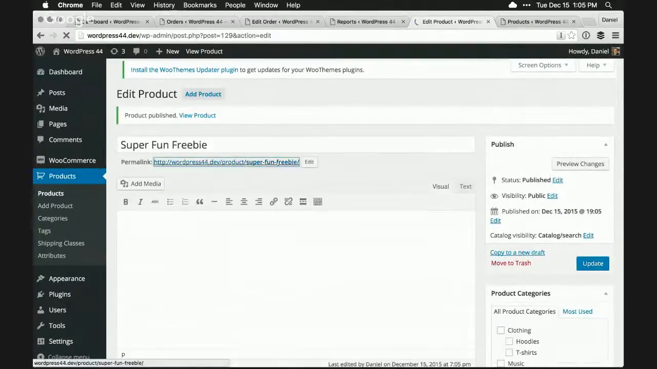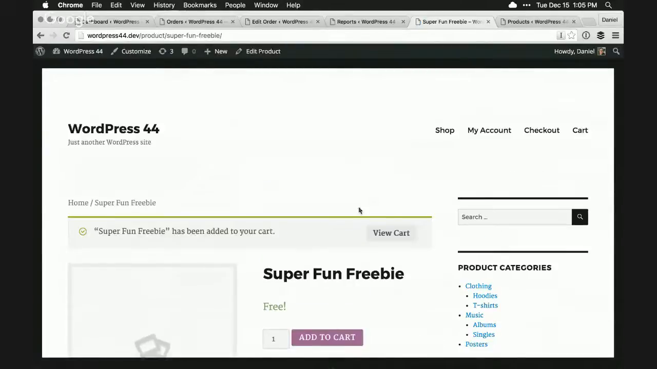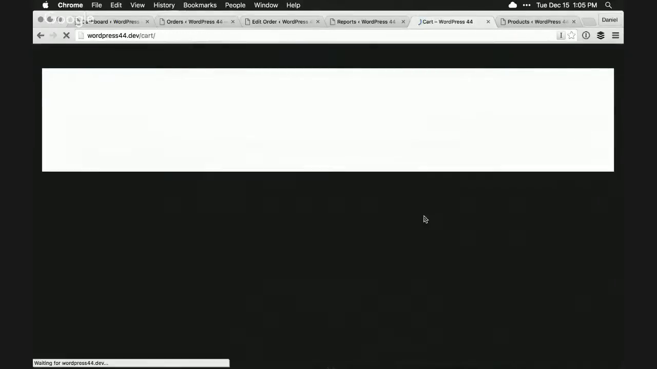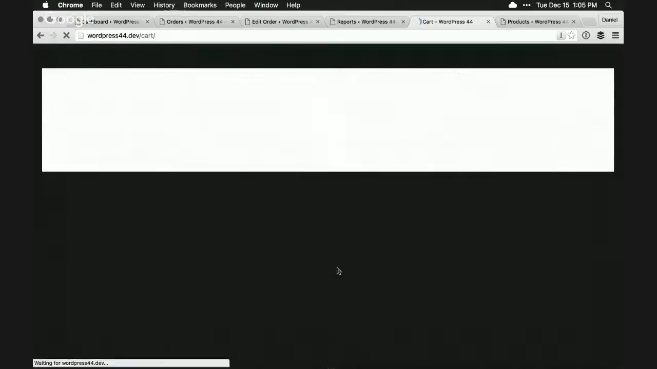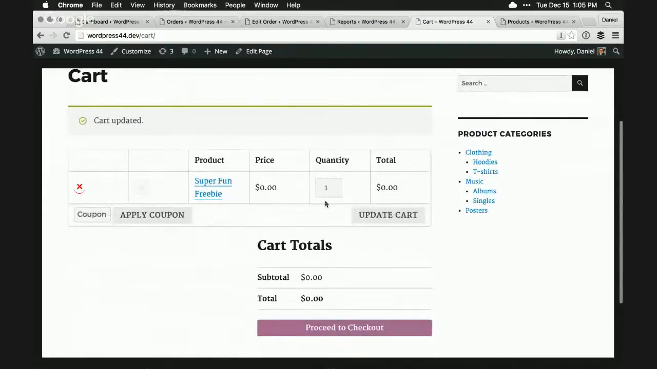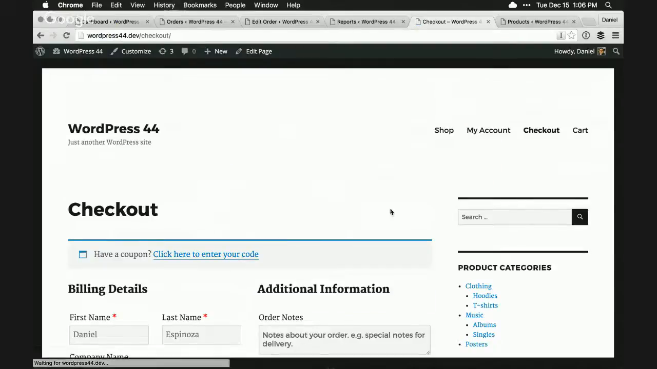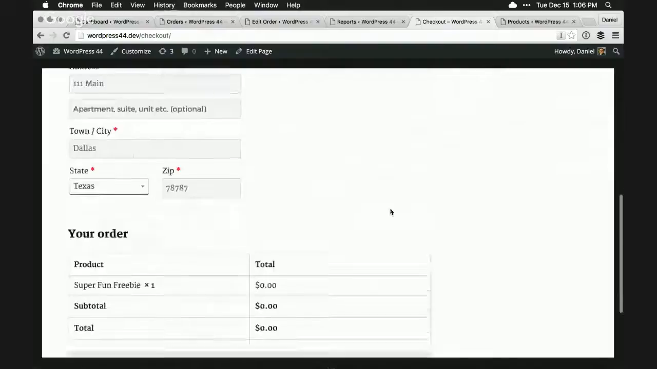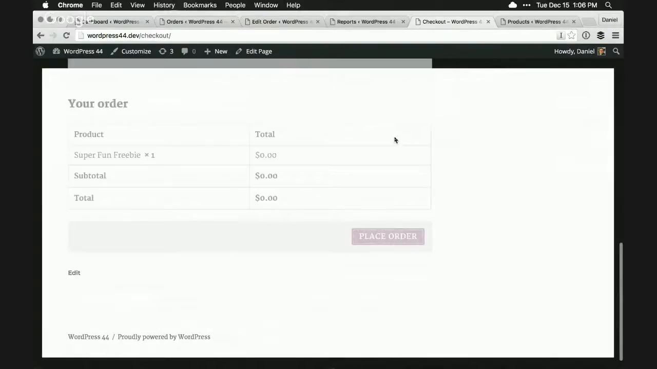So if I go ahead and purchase that product, view cart, I obviously had some stuff in there from testing. I'm going to go ahead and zero all these guys out and just have the free. So it's free and it's virtual, so there's no shipping associated with it. I'm going to go ahead and proceed to checkout. My information is already entered there for checkout. There's no payment to be placed, so I can simply place the order.